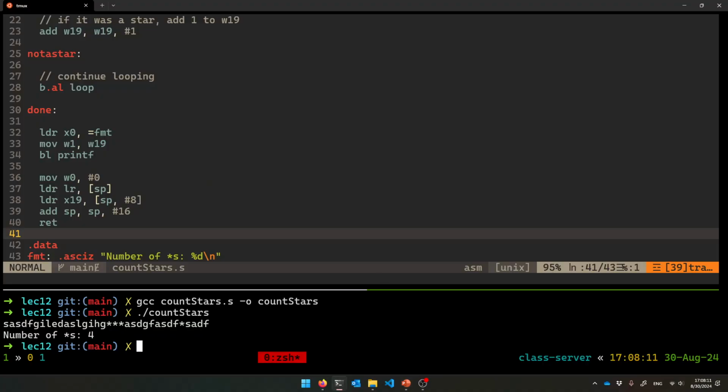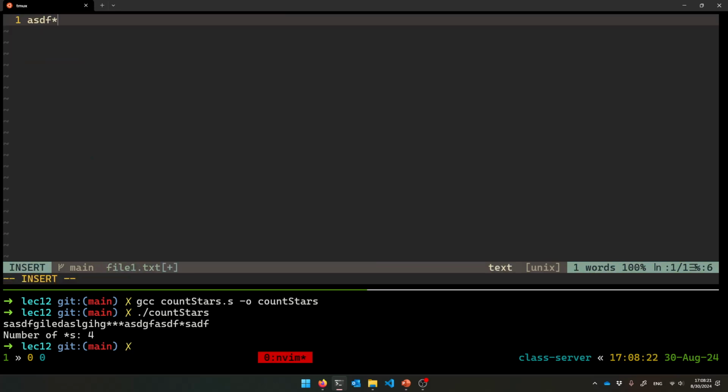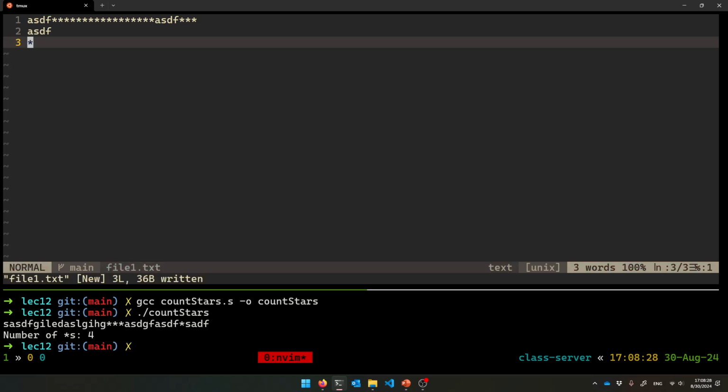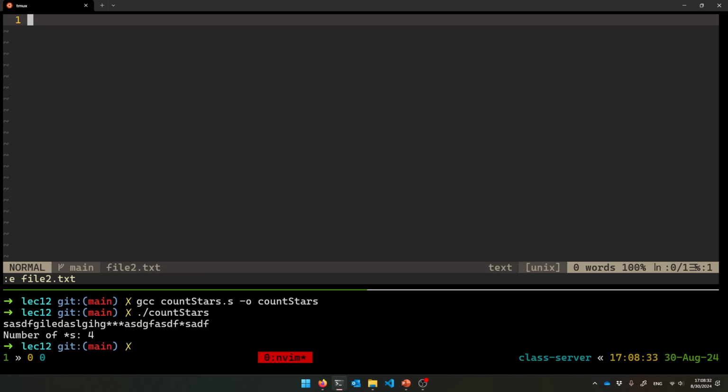So let's make some text files. So I'll make a, I don't know, I'll make a file1.txt, which just have a bunch of stars, wherever. So there's a few stars. File2.txt now. Let's have it have no stars. That's a good edge case to test. So there's a second file that has no stars at all.